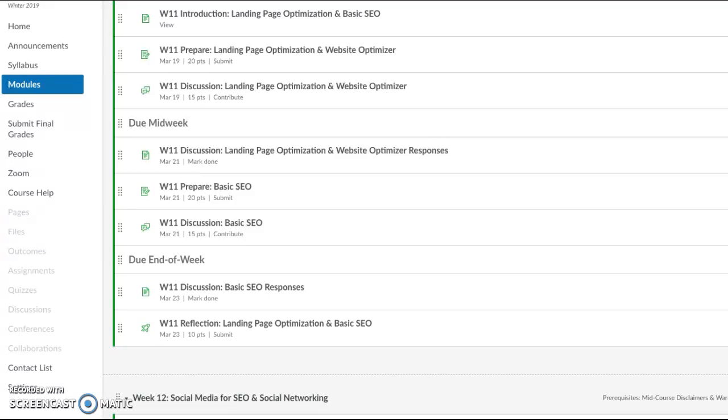Class week 11 will consist of a discussion on landing page optimization and basic SEO. If you haven't heard the term SEO before, that's search engine optimization. That's how you get found on Google and other search engines. So we'll first talk about landing page optimization.